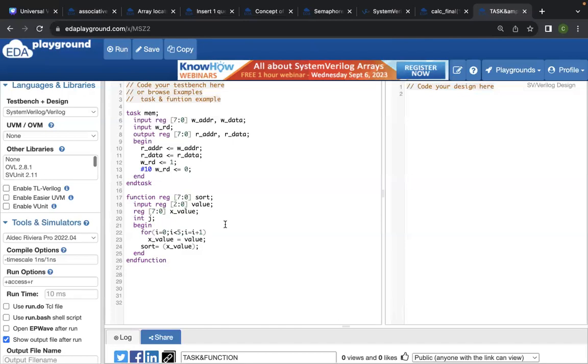Okay. But that is for Verilog, right? In SystemVerilog also. So what are the enhancements in SystemVerilog? What are the enhancements in SystemVerilog? Can you observe the code?